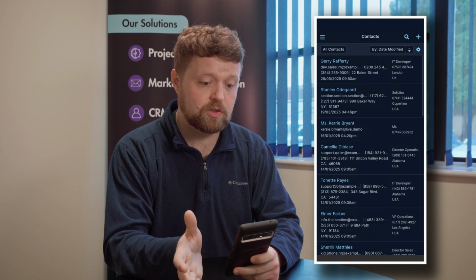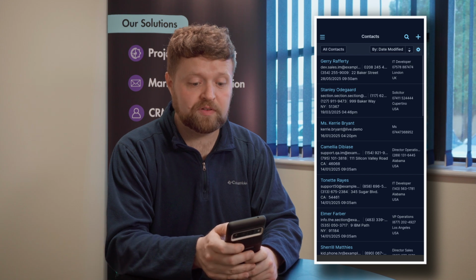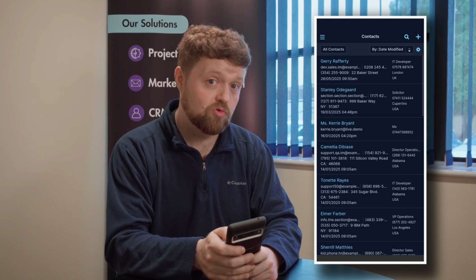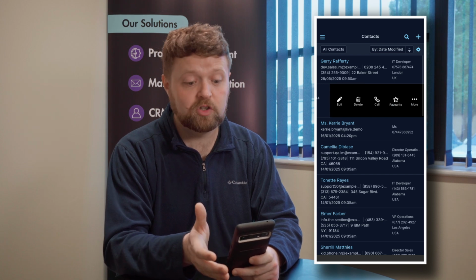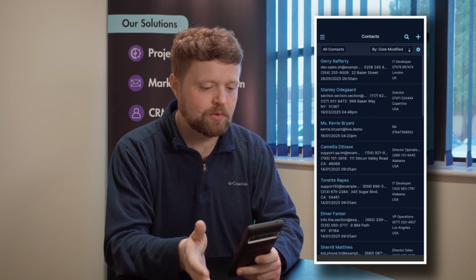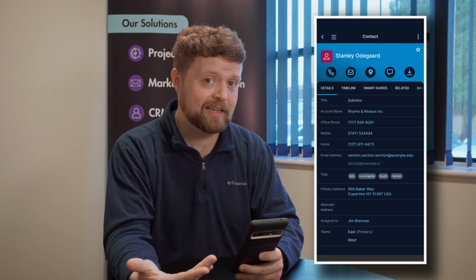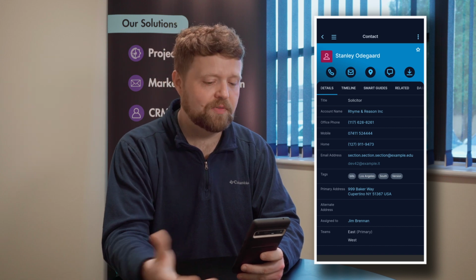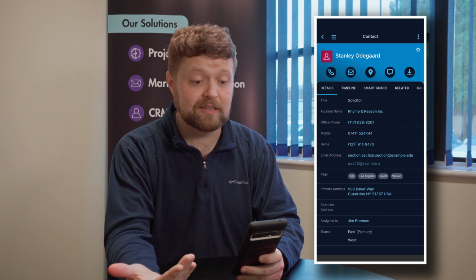Let's say you wanted to do more with Stanley Odegaard here, second on the list. All you have to do is press from right and then swipe left, and it will give you those option menus to be able to edit, delete, call, or favorite that particular record. But if you wanted to go straight into the record, all you have to do is tap on their name, and it will bring up a contact sheet pretty much exactly the same as what you'd see in the desktop version. From here, you can do near enough everything that you can do in the desktop version.